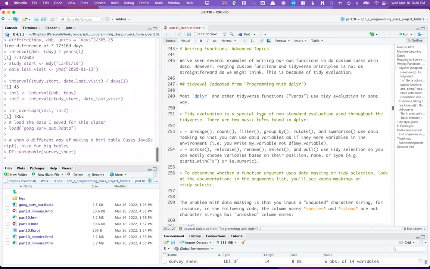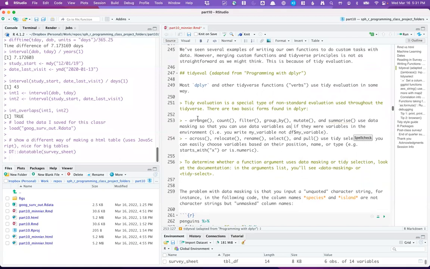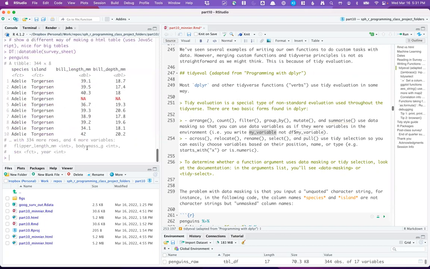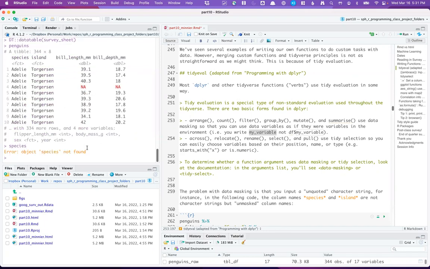Tidy evaluation, in technical terms, is a special type of non-standard evaluation, which means how your code is evaluated. There are two basic forms. Think about how we use arrange, mutate, count, filter, group by, summarize. All of those use what we call data masking, so that you can use data variables as if they were variables in your environment. That is, you write the name of the column, like my variable, not df $ my variable. We have penguins loaded in our environment right now, but species is not. If I try to say species, it's not going to find species.